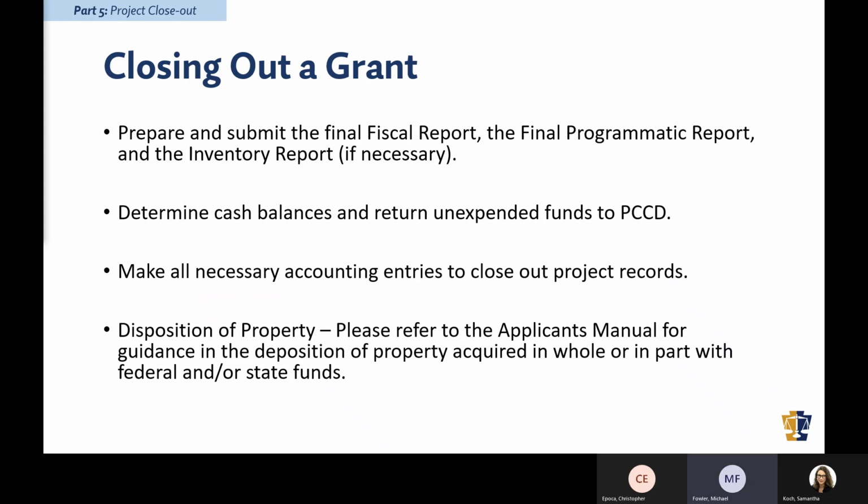And regarding disposition of property, please refer to the applicant's manual for guidance in the disposition of property acquired in whole or in part with federal and/or state funds. Next.